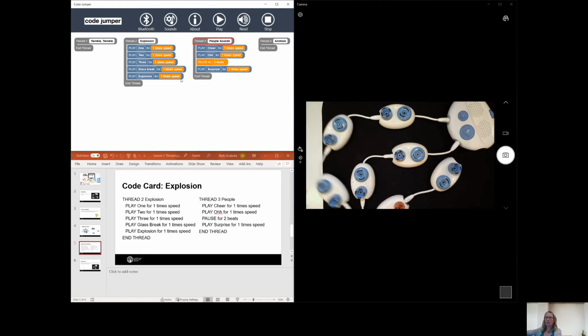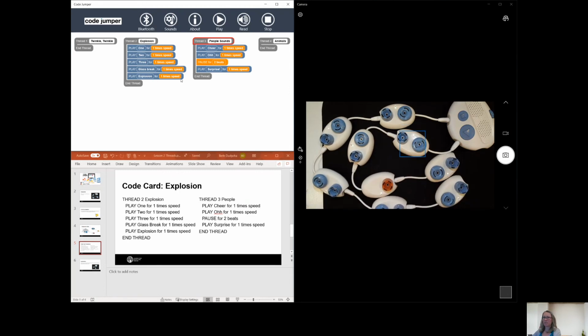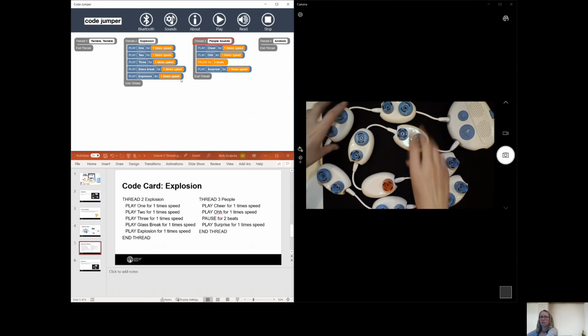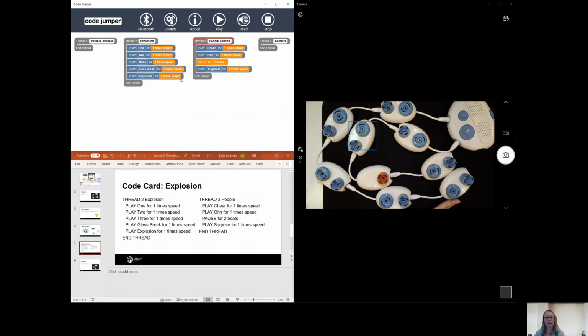Now, it's a little tricky. Let me see if I can get all of this on the screen for you at the same time. I've made 2 circular groupings. Thread 2 has 1, 2, 3, 4, 5 pods. They're all play pods. And thread 3 has 1, 2, 3, 4 pods. 3 of them are play pods. It goes 2 play pods, a pause pod, and then another play pod. So I think we are matching exactly what the code card says.